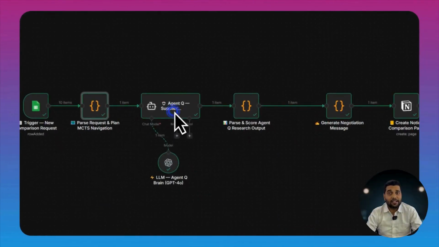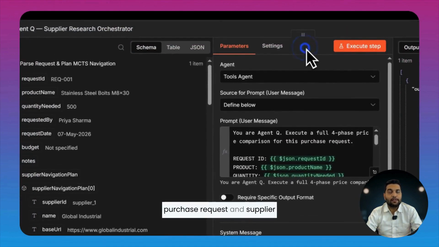Step 3. Run AgentQ supplier research. AgentQ receives the purchase request and supplier search plans. It performs supplier research across platforms like Global Industrial, Alibaba, Grainger, Amazon Business, and McMaster-Carr.